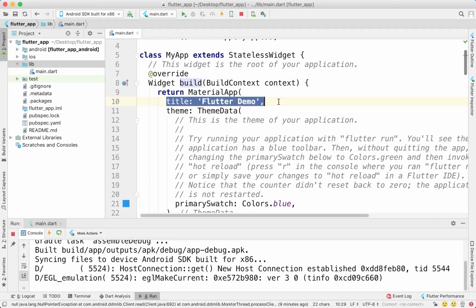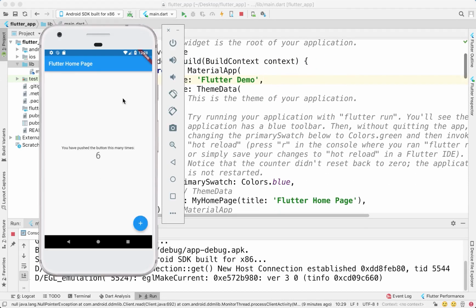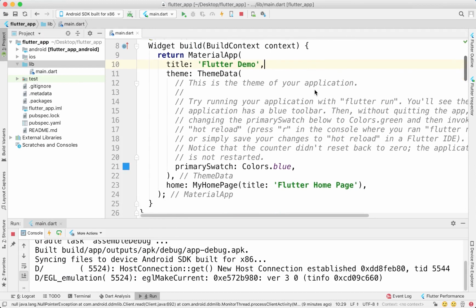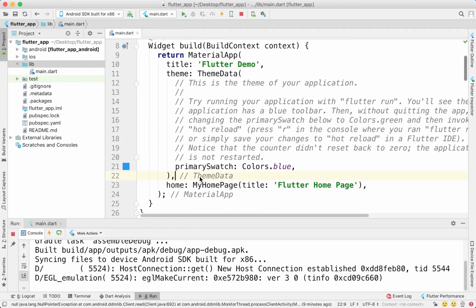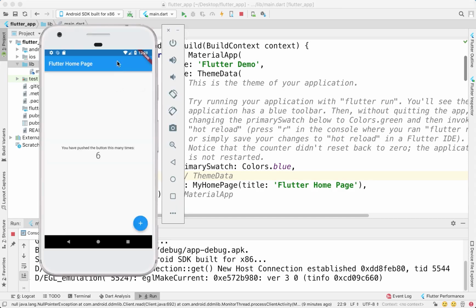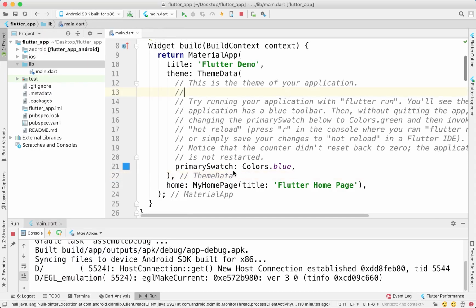So we have a title of Flutter Demo. We actually don't see that appearing in here. That's just for our reference. We have some theme data, which specifies what kind of color scheme we'll be using throughout the app. It's very common to use a single color scheme in most of the places in the app. In this case, we've got this nice light blue color scheme, which we have specified down here, Colors.blue.